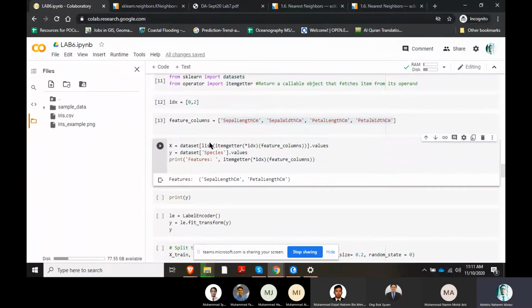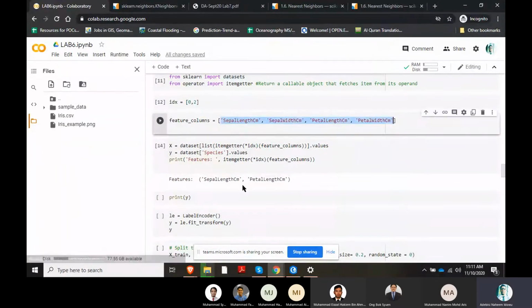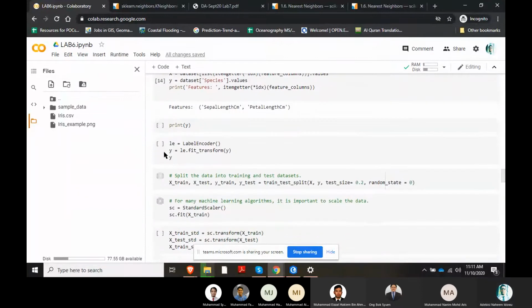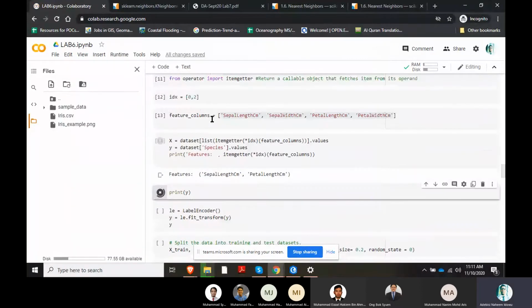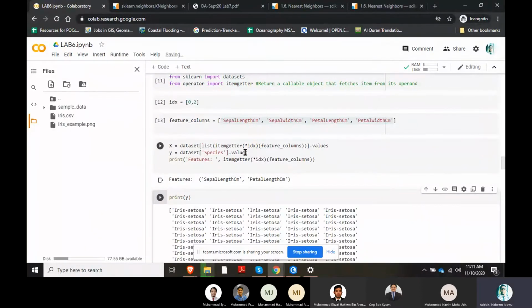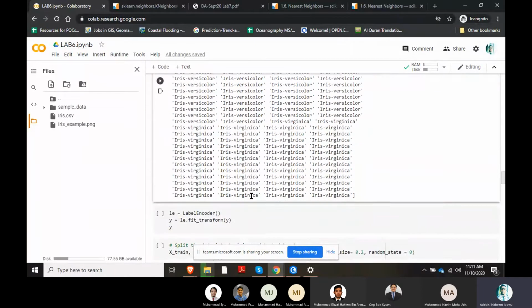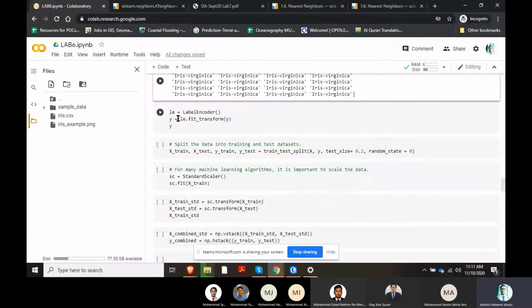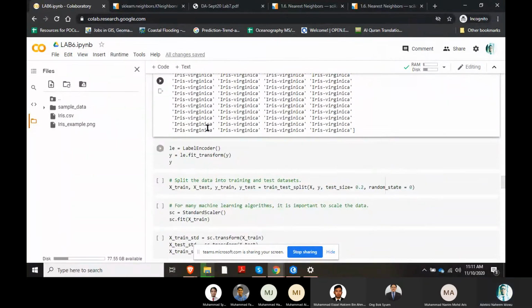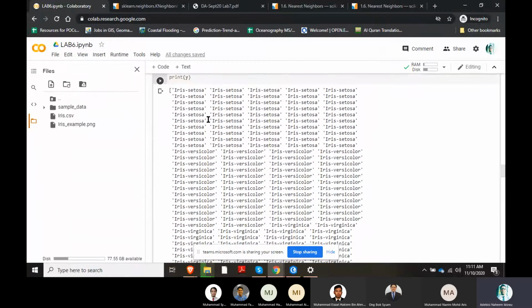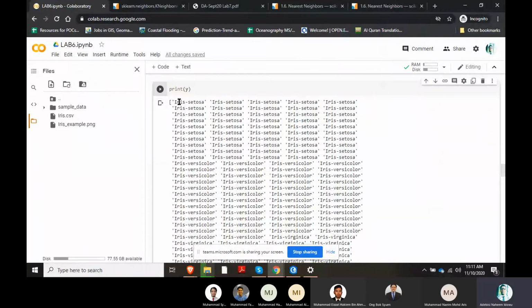So in this data set, we are just getting the values of the feature columns out of the data set here. Let's print our Y. Remember, our Y is the species, and the value, so we have it there. Now let's use label encoder first, which is what changes this Y into classifiable numbers, 0, 1, 2.